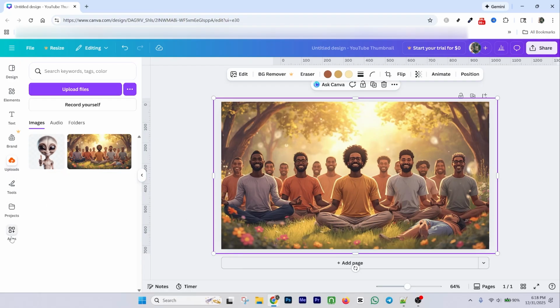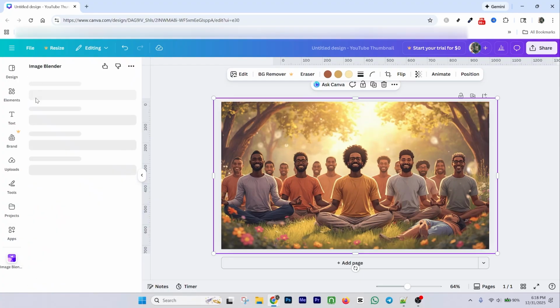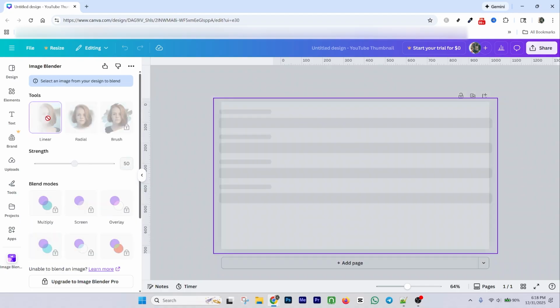Now press on the app's option down here and press on Image Blender. Choose either the linear or radial option. I'll choose the linear option for this first image.